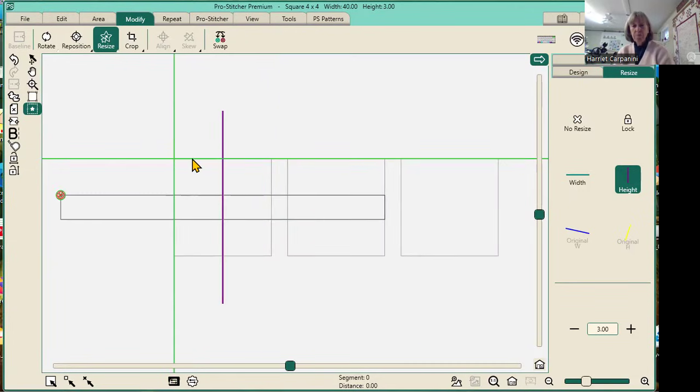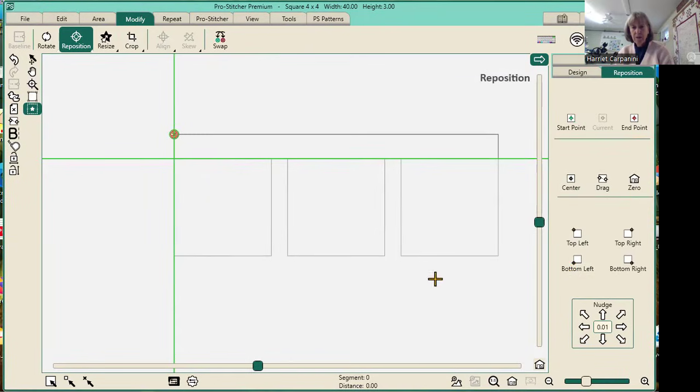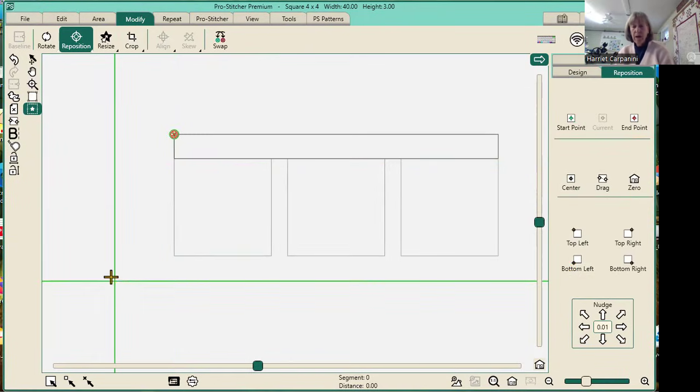And now I want to take this box, this border, and put it to my crosshair. So I'm going to go modify, reposition, and I'm going to reposition this on the bottom of the left-hand side of the crosshair, bottom left. And look at that, there it is. I'll move my crosshair out of the way so you can see that.